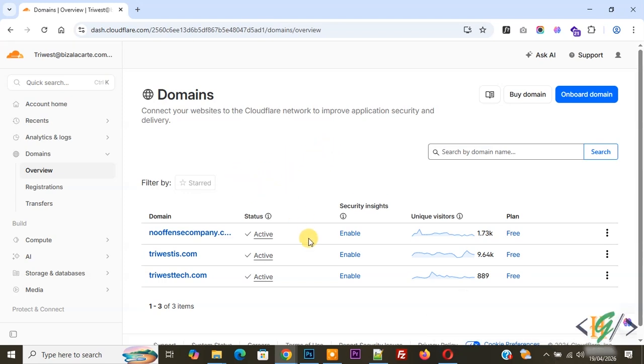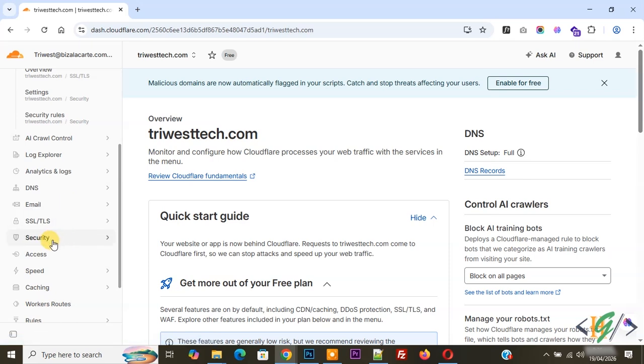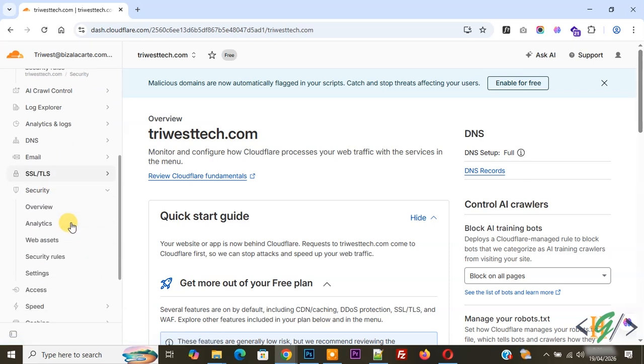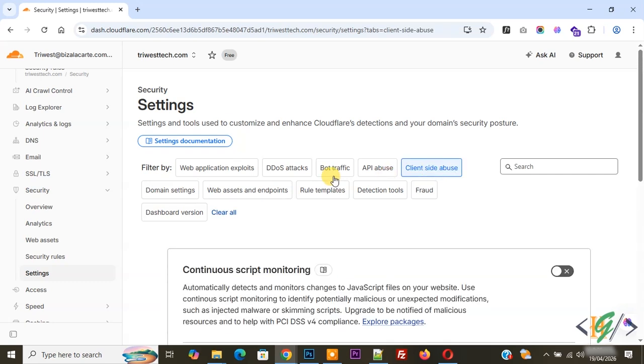Now you see your domain, so you can open it. Click on it. So we are in the domain overview, and then you see multiple options. Now you see Security, so click on it. And then in Security you see Settings, so again click on it. Now you see again multiple options, and then you see Client-side abuse, so click on it.